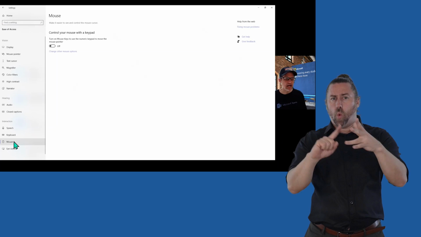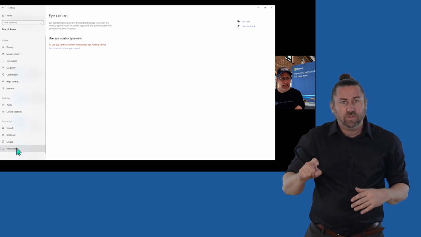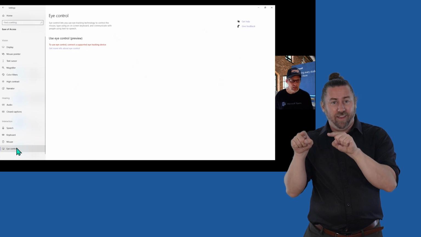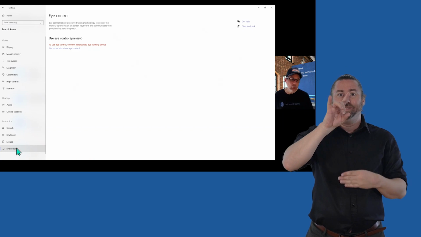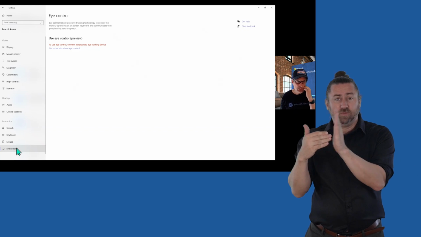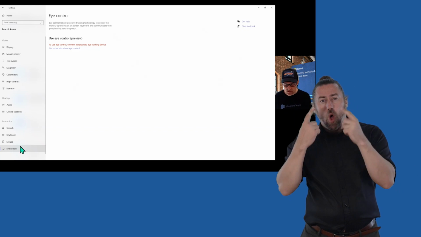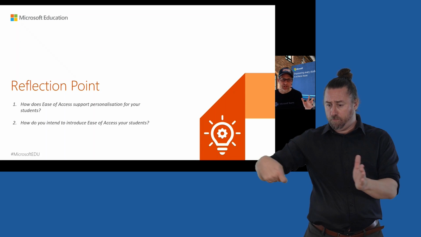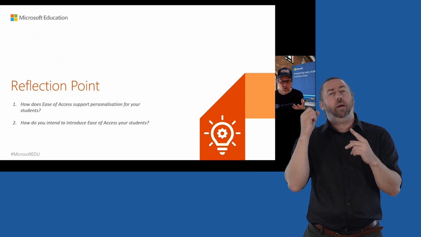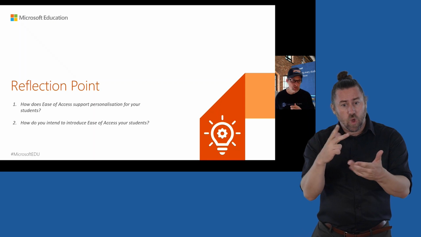Our mouse settings are there, and also eye gaze or eye control is now native to Windows 10. So if you've got that hardware, you don't need special software. It's actually just plug and play into Windows. Okay, so that's what that looks like. And it's really important that you introduce that to your students and also to your colleagues.